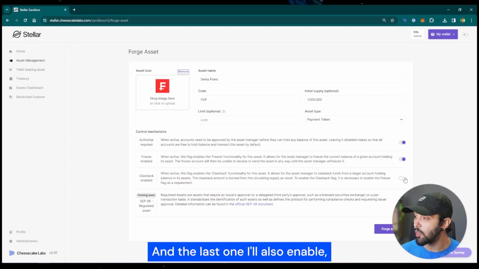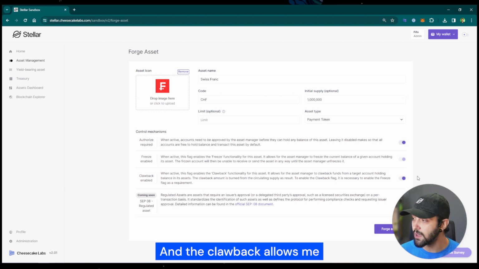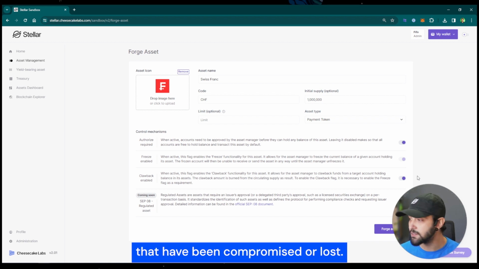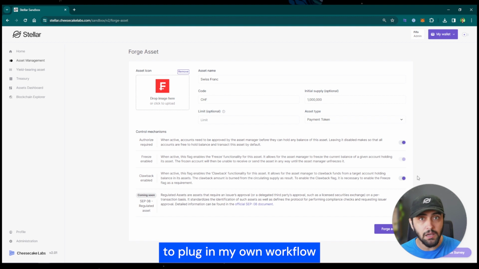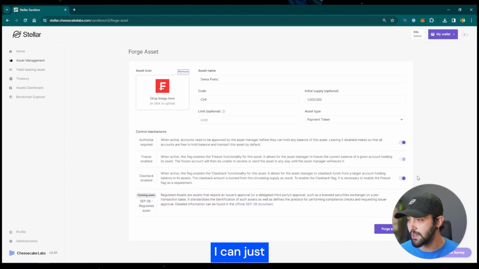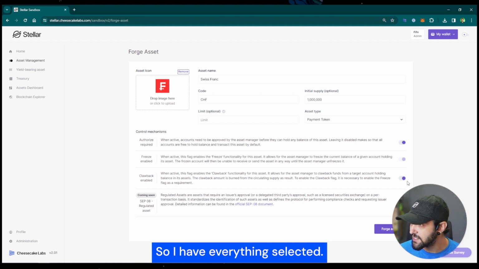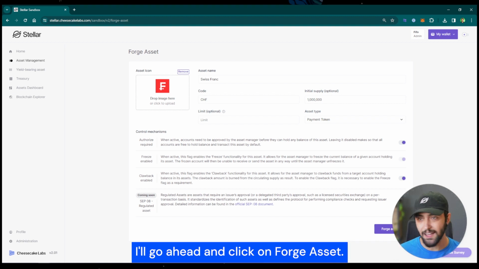And the last one I'll also enable, which is the clawback. And the clawback allows me as an asset manager to retrieve funds from an account that have been compromised or lost. And this allows me to plug in my own workflow to how I can just remove those from circulation or simply return to the rightful owner. So I have everything selected. I'll go ahead and click on Forge Asset.